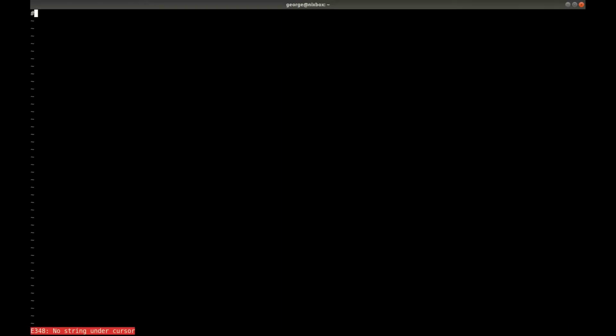So the first line is the shebang. That is the pound sign followed by the exclamation point, and then after that, the path to the bash interpreter. So it's /bin/bash.